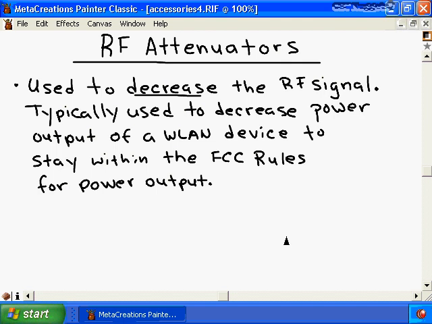So it quadruples the EIRP of that wireless LAN device, and as a result, you exceed the FCC rules for the maximum power output for that device. Well, by placing an RF attenuator in series with your wireless access point and the antenna, you can decrease the RF signal strength and as a result decrease the maximum power output and stay within FCC rules.